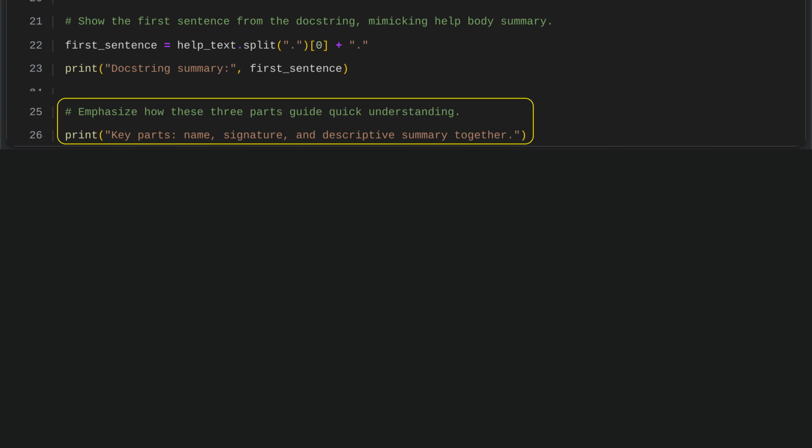This line stresses that to quickly understand a function, you should focus on three things: its name, its signature, and a short descriptive summary. Together, these give you the essential information without reading long documentation. This makes it easier and faster to navigate and understand built-in functions and other functions in Python.